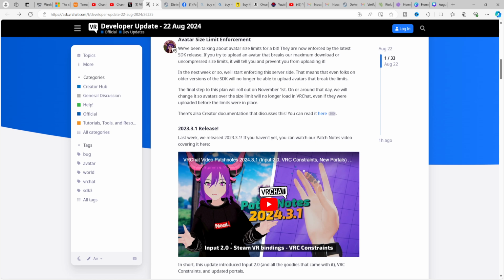The next part of this update is avatar size limit enforcement. We've been talking about the avatar size limits for a bit. They are now enforced by the latest SDK release. If you try to upload an avatar that breaks our maximum download or uncompressed size limits, it will tell you and prevent you from uploading it. In the next week or so, we'll start enforcing this on the server side. That means even folks on older versions of the SDK will no longer be able to upload avatars that break the limit. The final step is to roll out on November 1st.